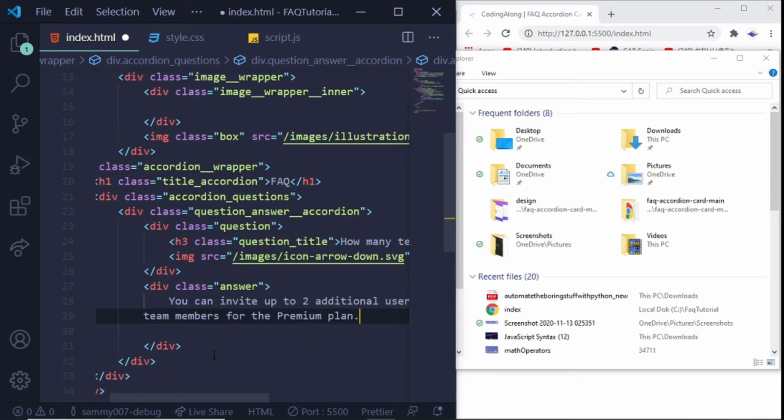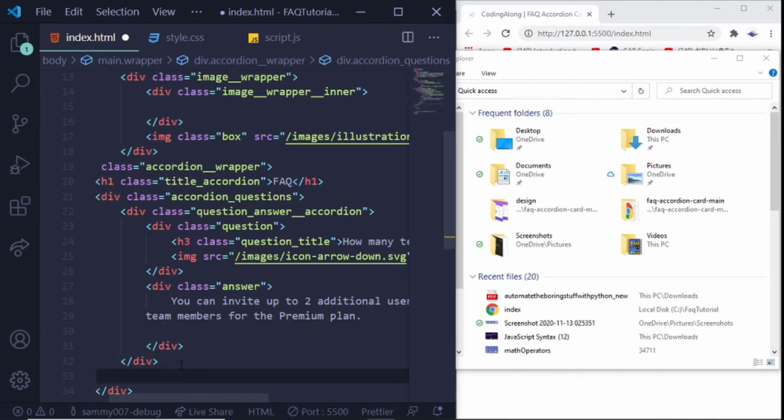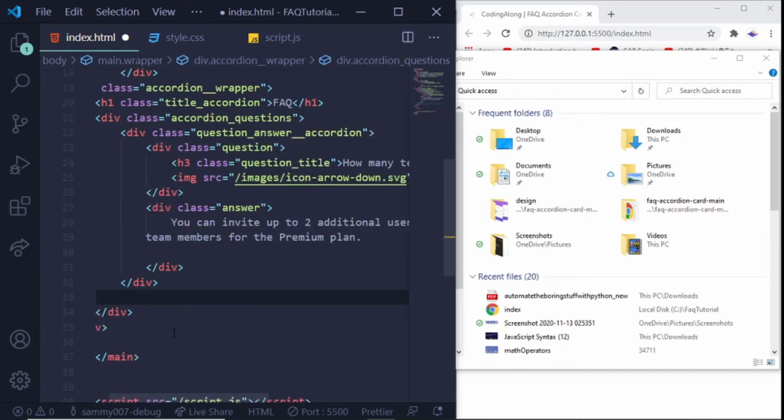And yes, now we have the answer here. And we're going to repeat this. You repeat it as many questions and answers as you want on your accordion. Here we're going to have 5, so we're just going to copy and paste now. And after that, we're done with the HTML.